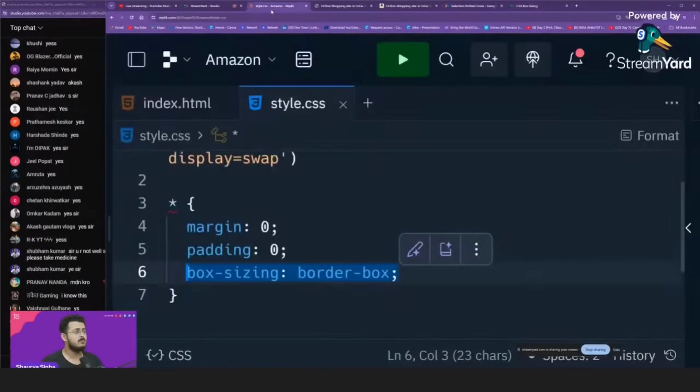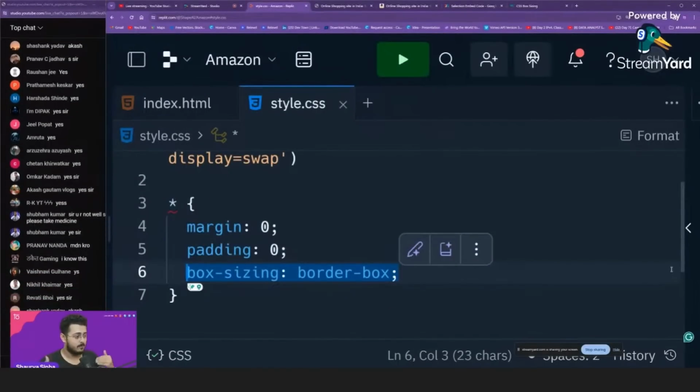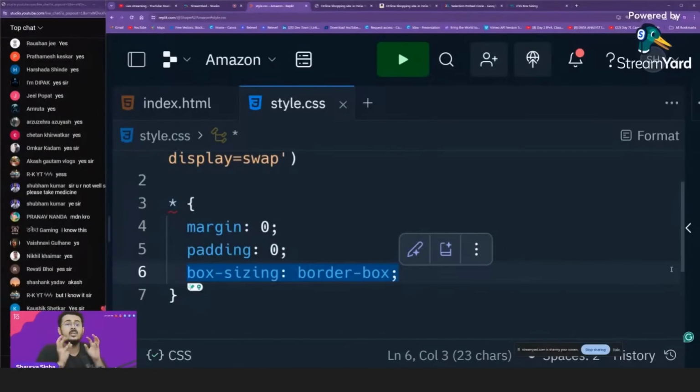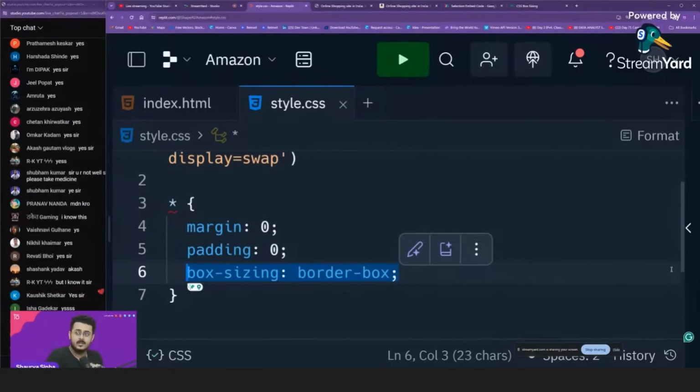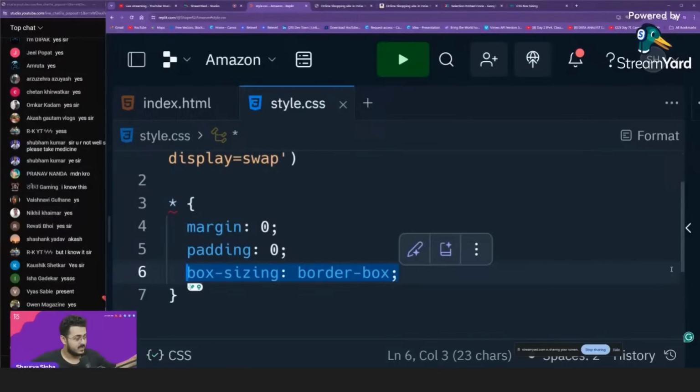For our purpose, this basically means what I was saying: your padding and your border are a part of your element. Margin is outside the element itself. Okay.